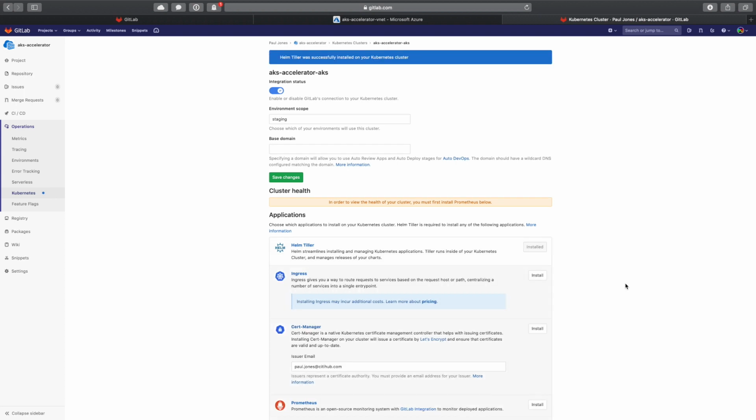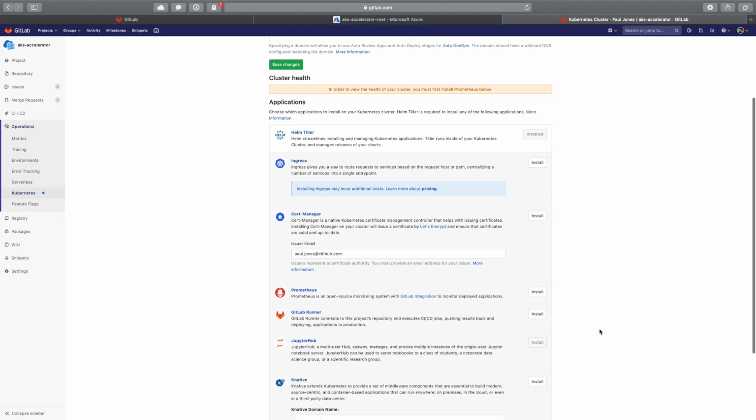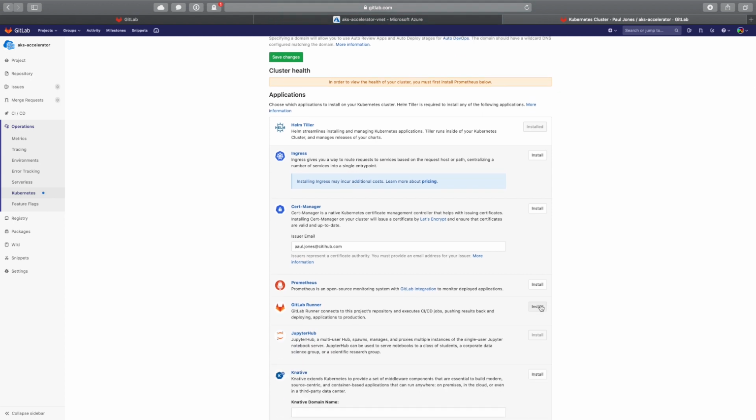And that's done. So now that Tiller is installed, we can install GitLab Runner using Helm. GitLab Runner is the component that GitLab uses to really talk to the cluster, so to run CI/CD, to deploy applications and manage them for you, and so on. So again, let's give that a second to install.